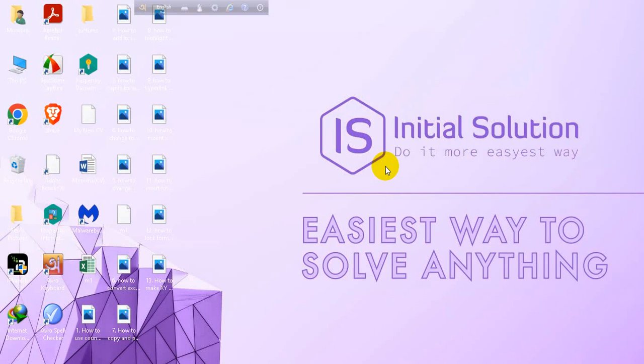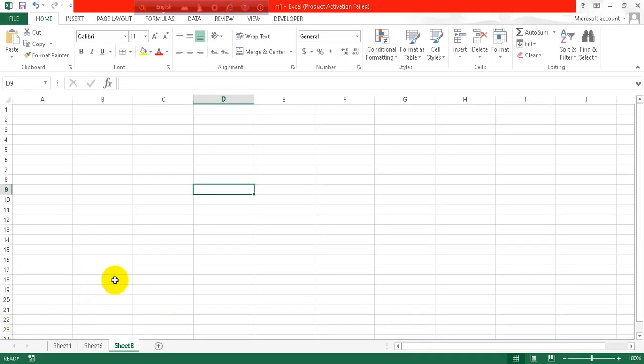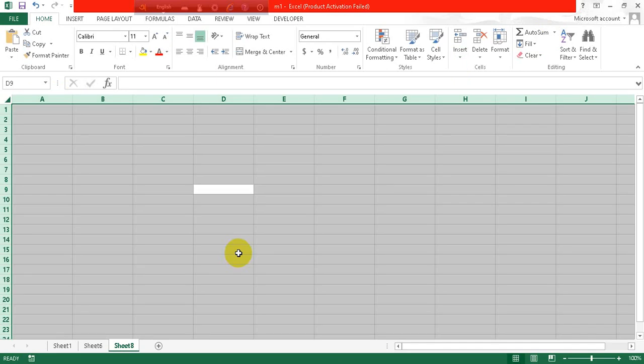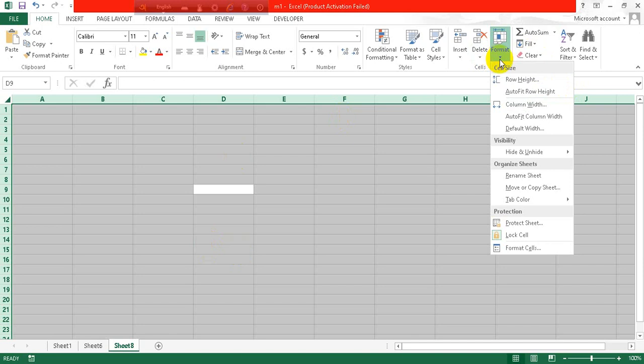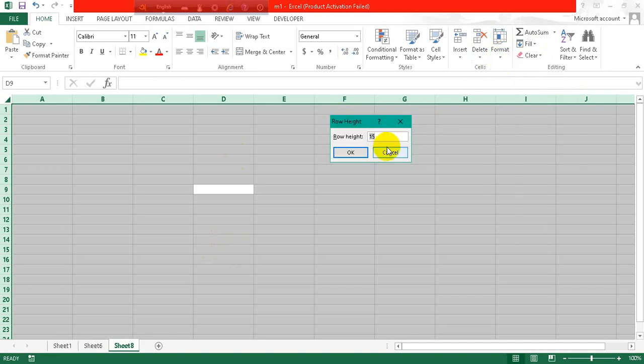In this tutorial, I'm going to show you how to make all cells the same size in Excel. Open an Excel sheet. So let's say I want to make all the cells the same size. What I do is select the whole worksheet by pressing Ctrl A, go to the Format option from the Cells group, and click on Row Height.